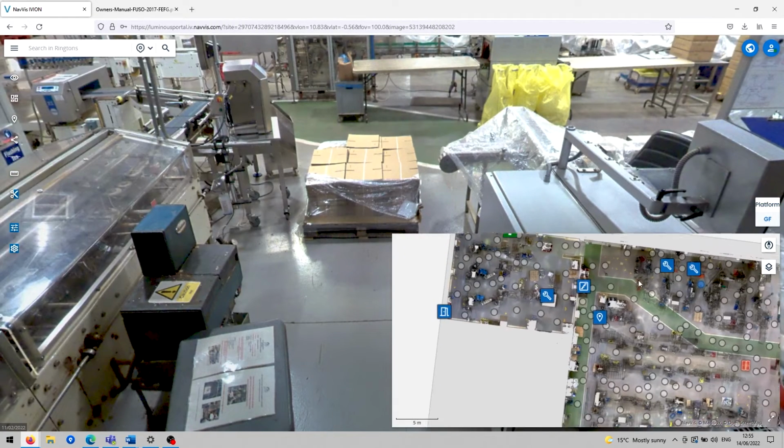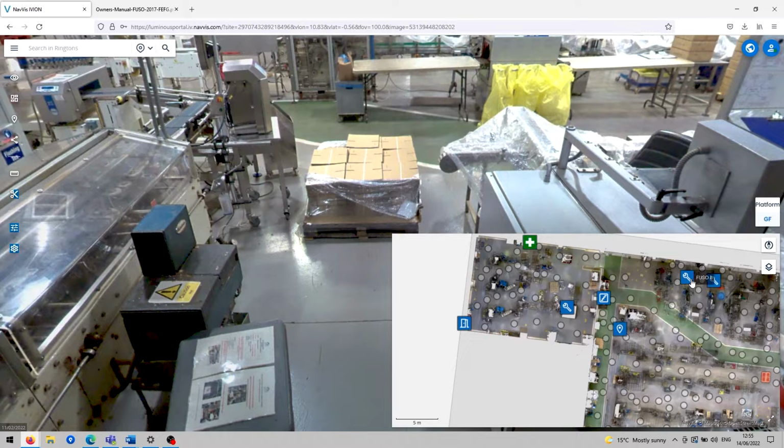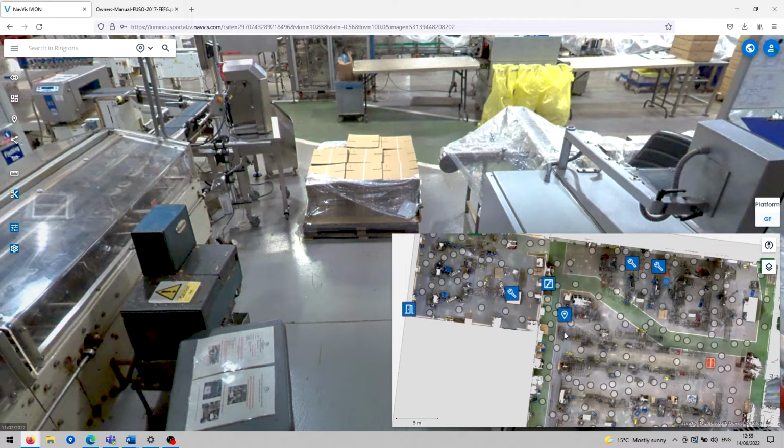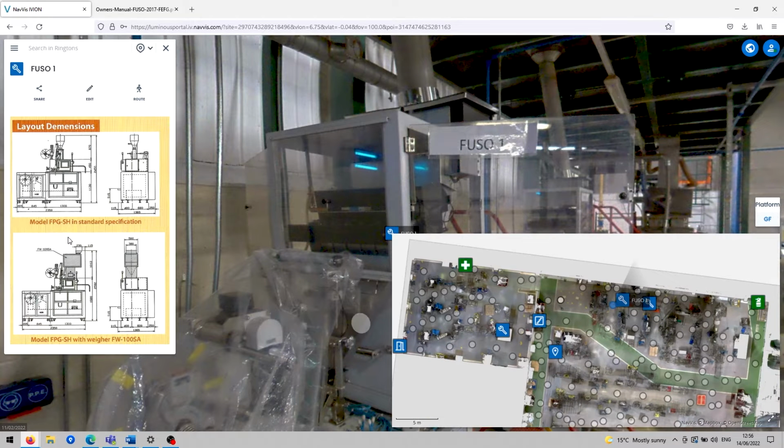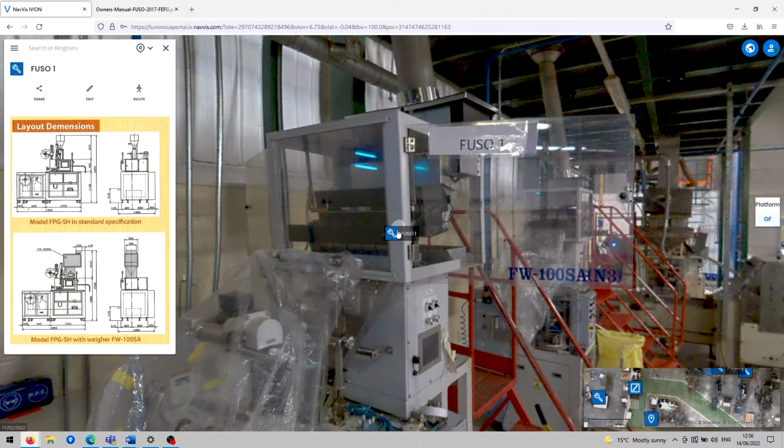We have these points of interest. So lots of different icons around the factory representing different assets within the facility. It could be anything from engineering tools to medical to escape routes. If we jump to this first point, which is the Fuso 1 machine, we've attached some technical drawings showing just the layout dimensions of this particular machine.